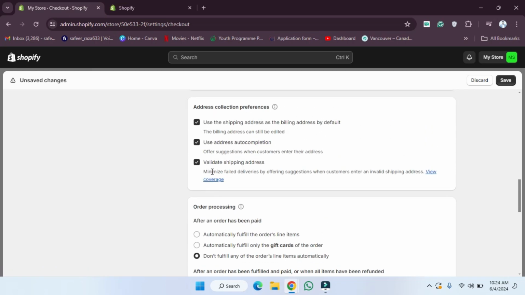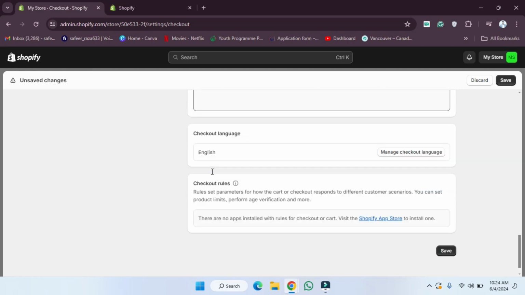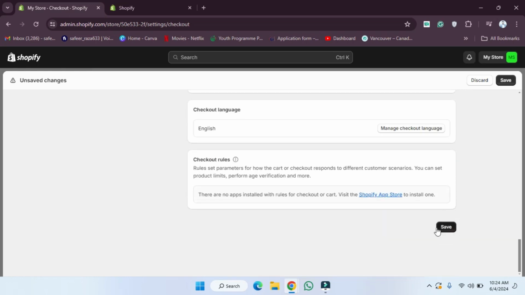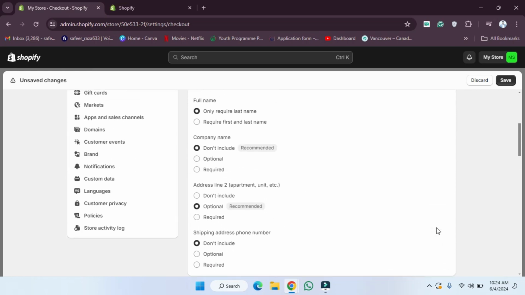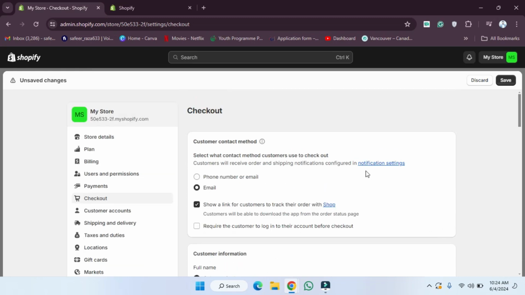They will be shown the details you have selected, and after that you have to hit save, and all these settings will be saved. So in this way, you can use the checkout option on the Shopify app.